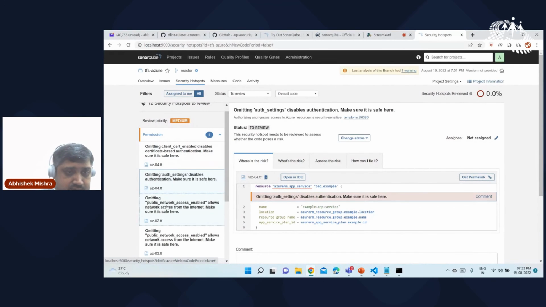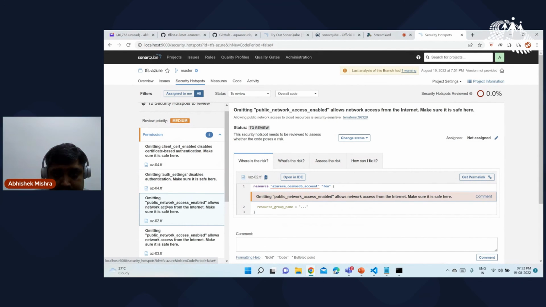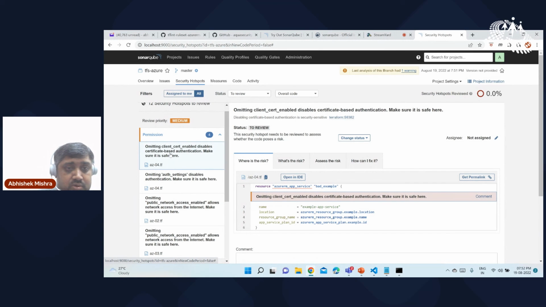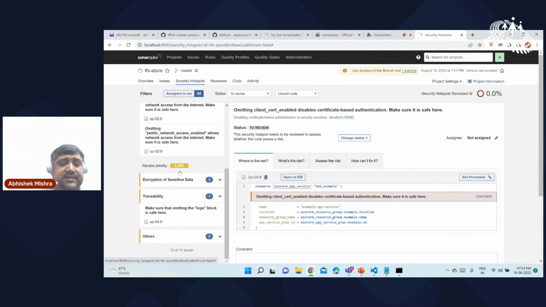For example, omitting public network access enabled allows network access from the internet. That's a security risk. It has highlighted it for this script. Then you go to client cert enabled, which says omitting client certificate enabled disables certificate based authentication. It's advisable to do certificate based authentication, so you should not be doing this. Then you can fix it one by one.